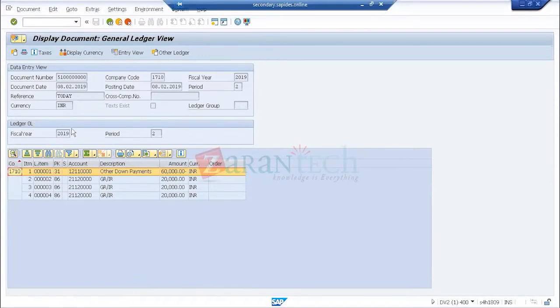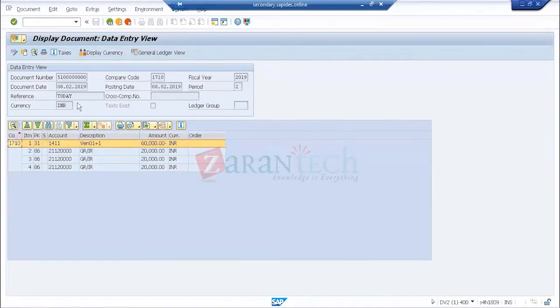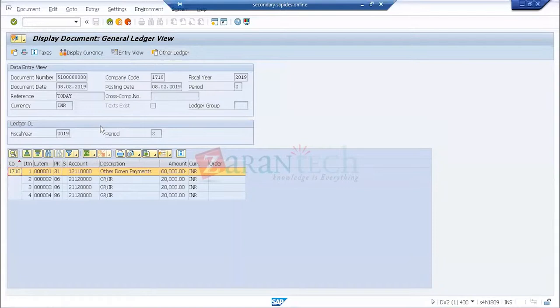So there are two views. If I switch back to the entry view, the document is switched to the entry view, and if you want the general ledger view, this is the general ledger view. Now tell me, what is the basic difference between the entry view and the general ledger view? Entry view tells us where it has come from, and the general ledger view is reconciled at GL account level. Exactly.